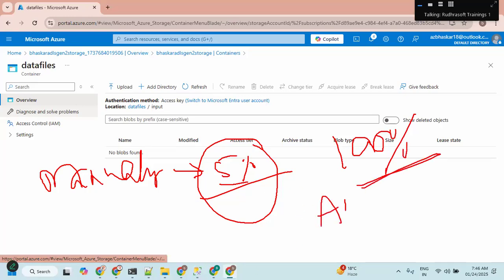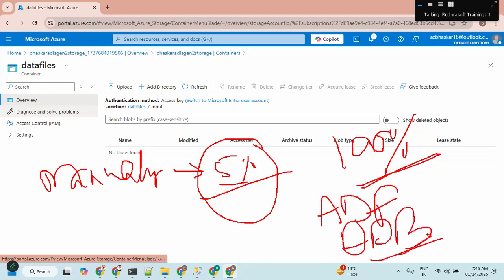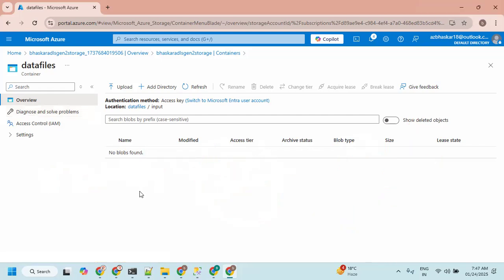100% ADF has to take care, 100% ADB has to take care. 100% we have to make it automated. We are not supposed to go and put our finger on it. We have to make it automated. We'll see. For practicing in the initial stage, I have to make you upload data manually. At the time of the project, we are going to make it automated.